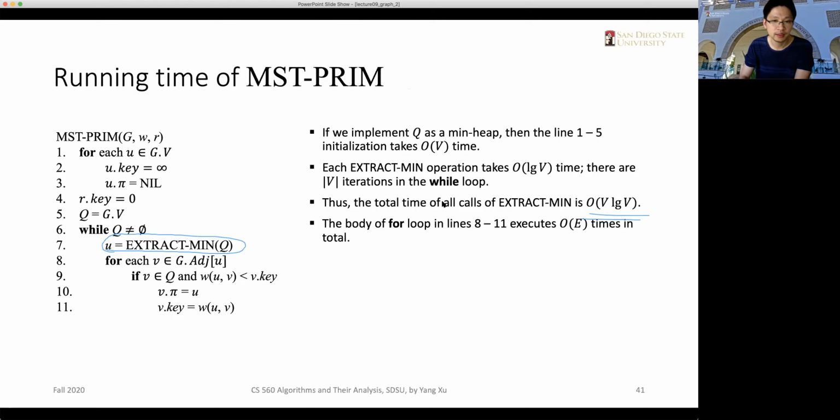And the body from line 8 to 11 examines all the adjacent vertices for any vertex that is extracted from the queue. So in total, we need to consider big O of E times for all the edges, right? If for each vertex you consider all of its adjacent vertices, then actually we're considering all the edges. So the body of the for loop is executed big O of E times. Then here comes the tricky part.